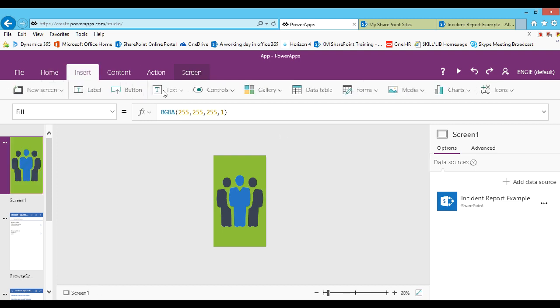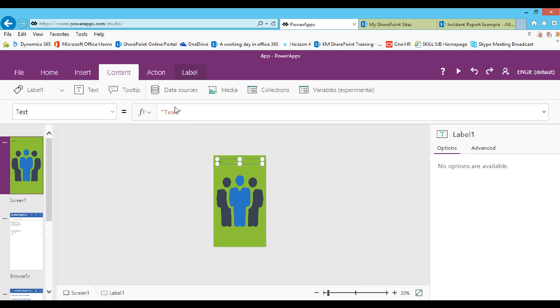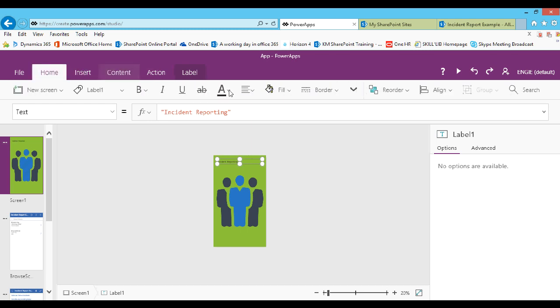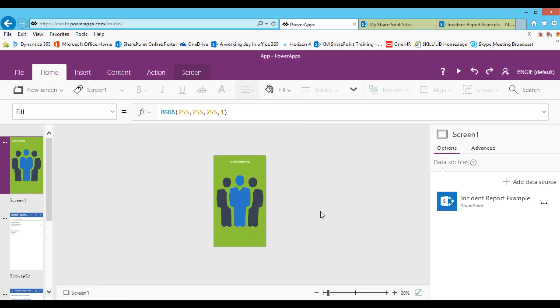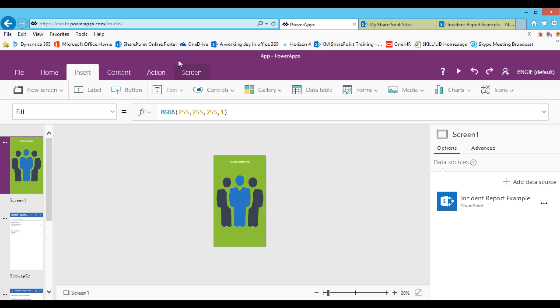I can insert text, so I could insert a label, and in that label I could then put a title of the application, so incident reporting. And if I want to, I can also make that font a different color by simply selecting the block and then choosing a different color for that particular font. Obviously you can make it bold, you can center it, and you can do the usual kind of editing around font.